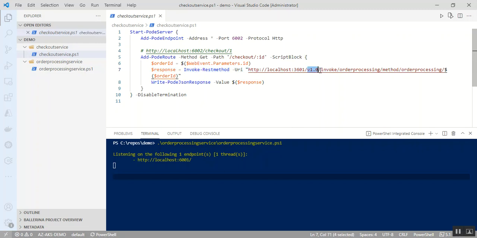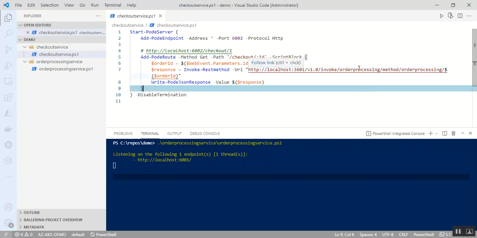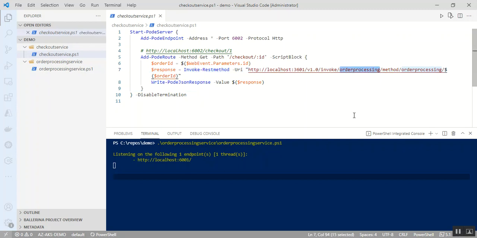And this is the API v1.0 invoke. Order processing is nothing but my application ID. When I start my order processing, that's going to be my app ID. If I name it service A, it's service A. If it's service B, it's service B. That's it. It's a string naming convention, so you can just go out and define whatever you want.